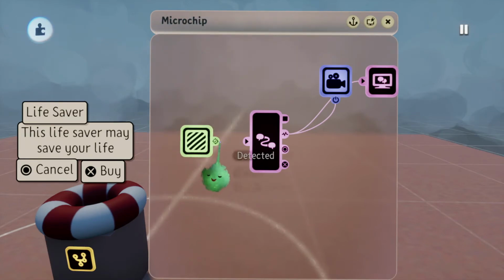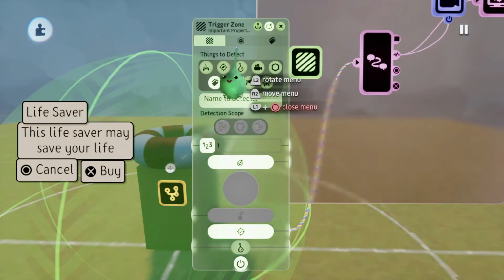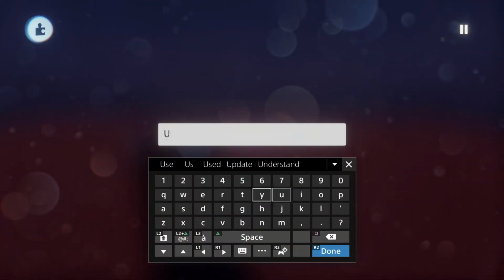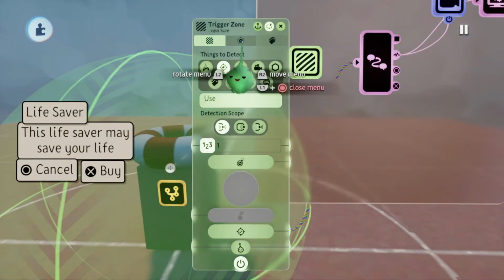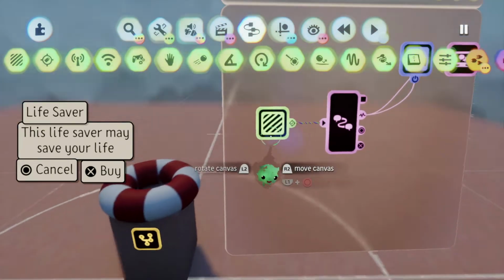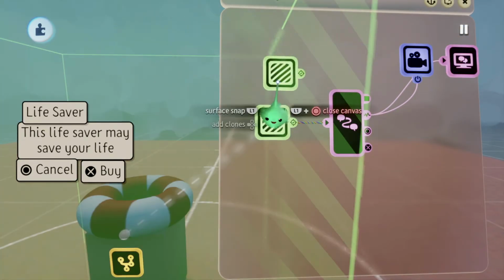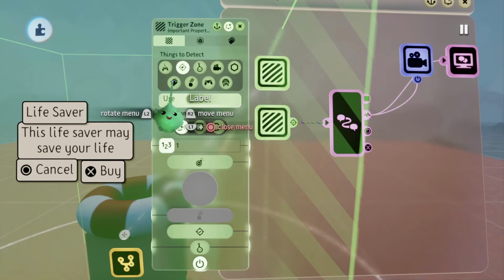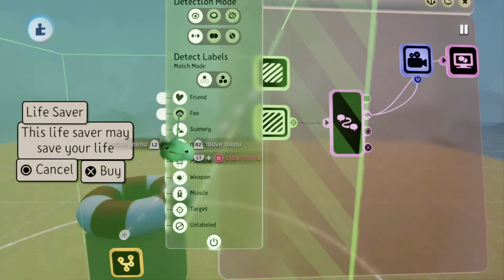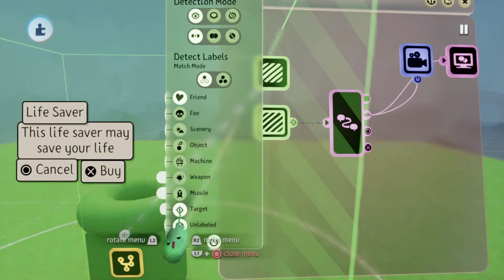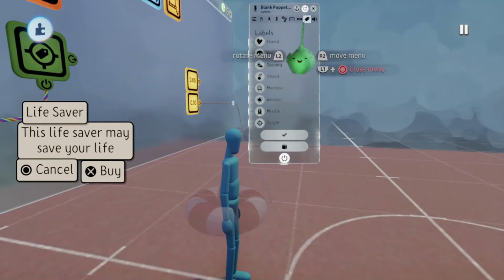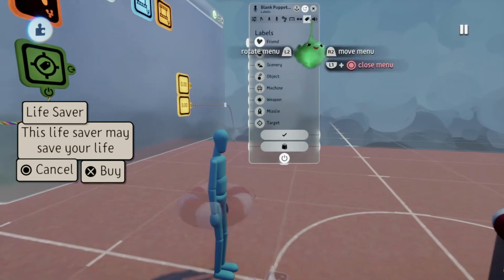Next, we're going to want to take out a trigger zone. We're going to label this trigger zone to detect tags. The tag to detect will be use. It means that when you press triangle, you will be able to interact with this object. Next, we're going to copy that trigger zone out and label it to only detect friends. Now we're going to label our puppet as a friend.